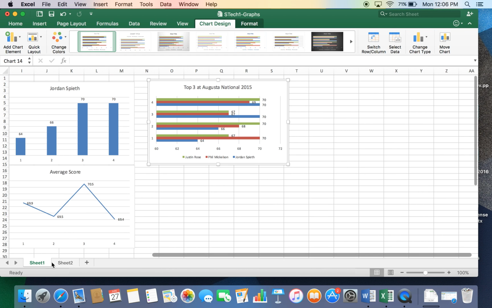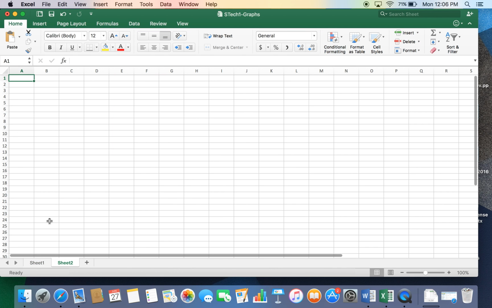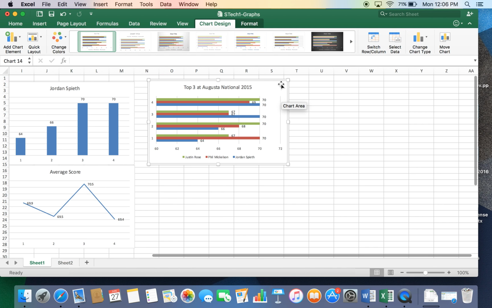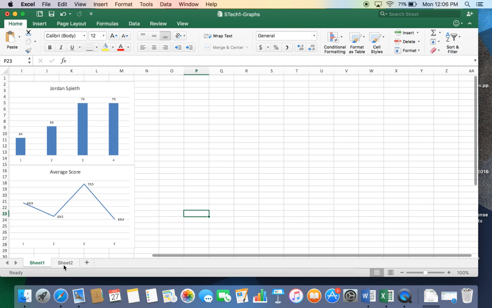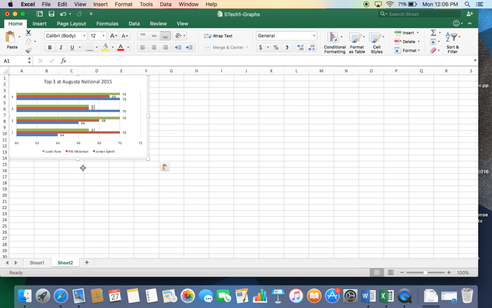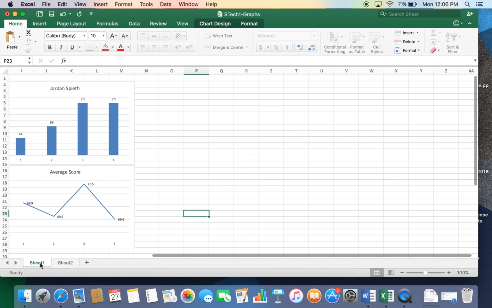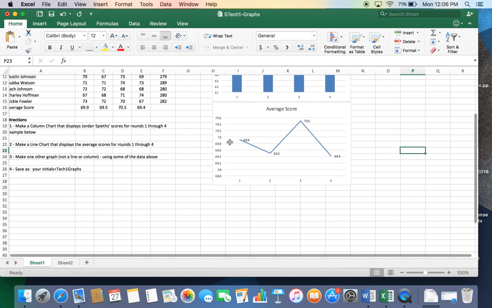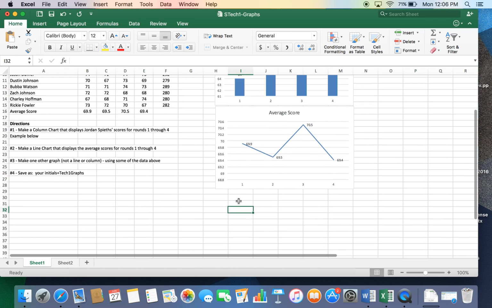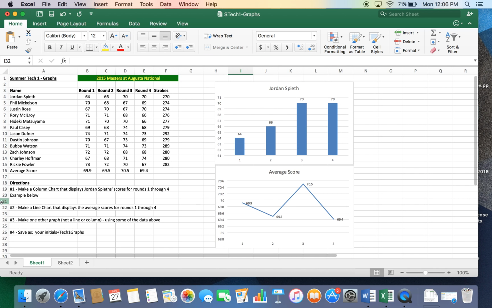So if you wanted to cut and paste those, put them onto sheet 2, it's very easy to do as well. You just select the whole chart. You can cut it, come over to sheet 2, paste it over here, and you can do that for all three, or you could leave them just right here on this first sheet, and that would work just fine as well. Okay, so the third one's up to you.